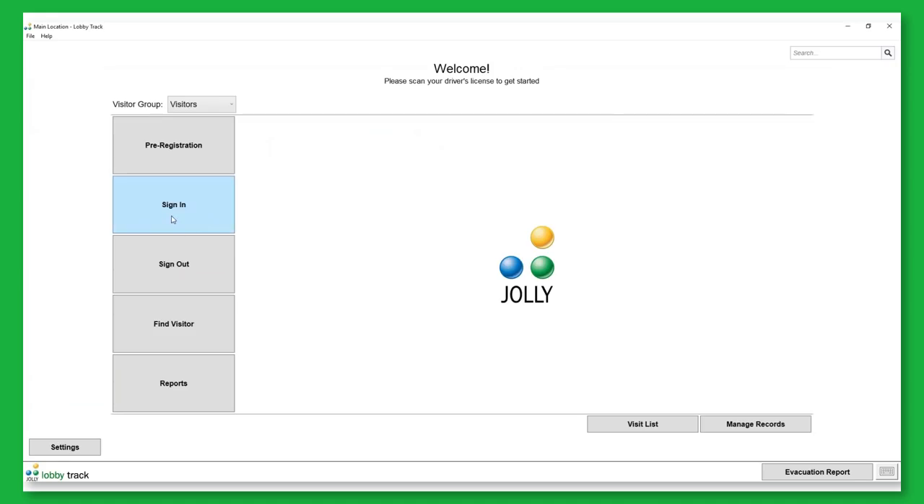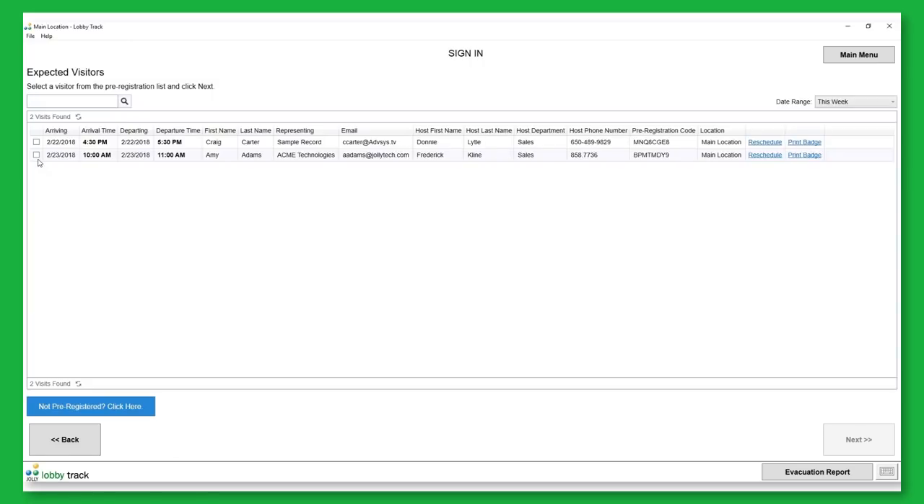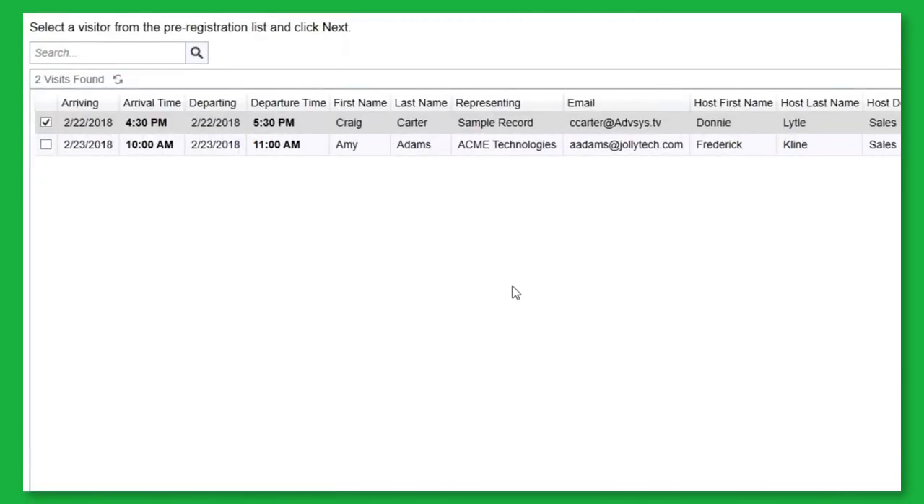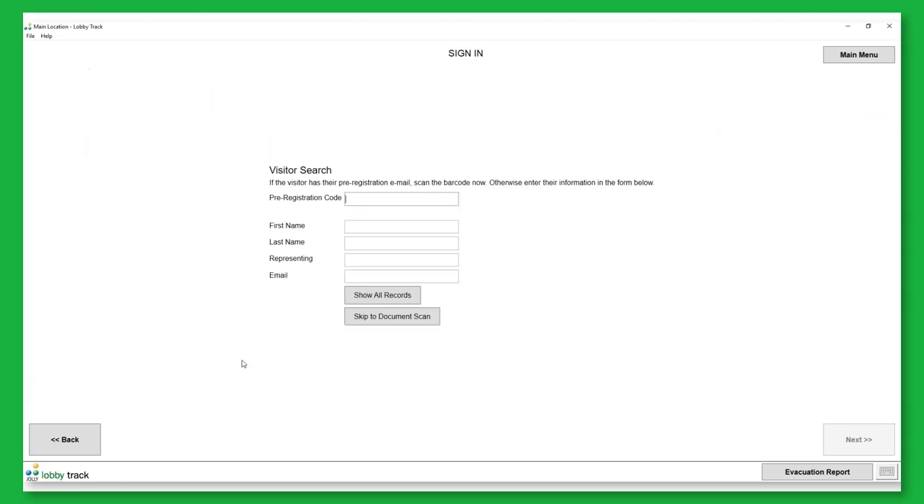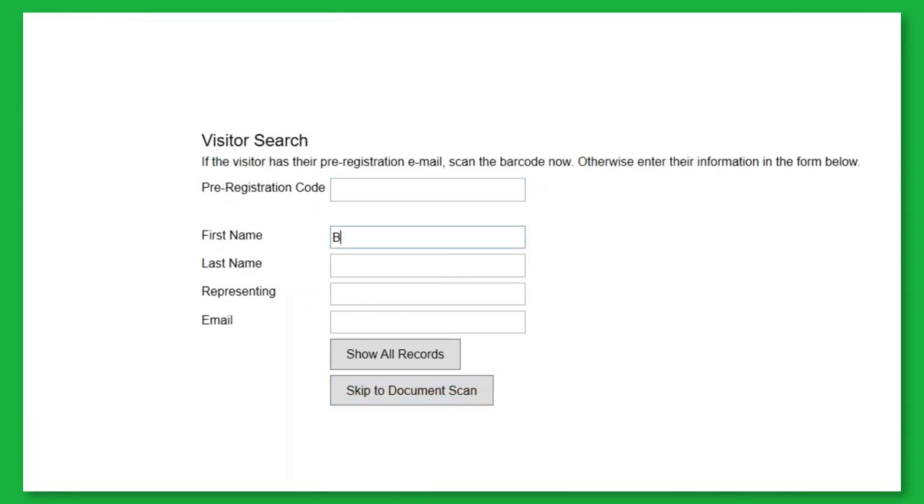Visitor sign-in is easy with LobbyTrack. Simply sign in pre-registered visitors from the list of scheduled visits. If your visitor has not pre-registered, they can still be signed in with a quick search or driver's license scan.